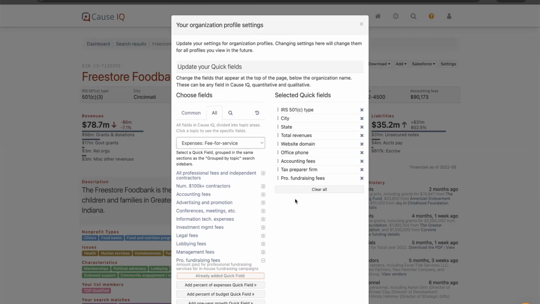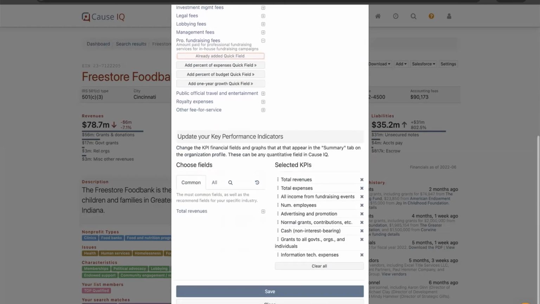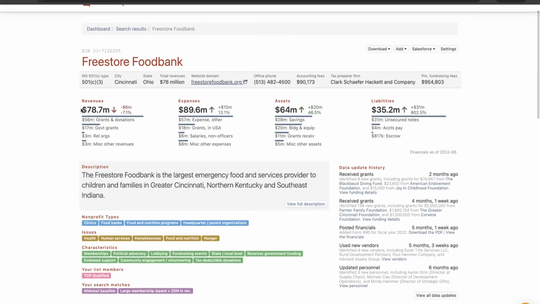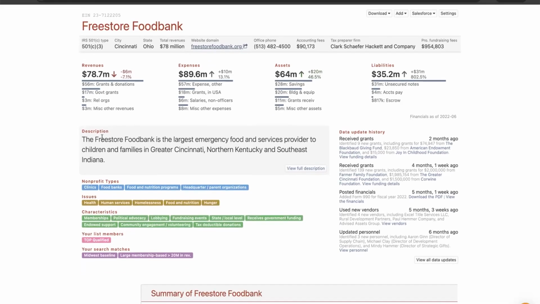Once I've chosen the appropriate quick fields that I want displayed on all profiles that I enter in CosIQ, I just need to save my selections here at the bottom. And you'll notice the system updates accordingly with the tax preparer firm information and that professional fundraising fees fee for service expense field. Moving down here, we'll have a financial summary of revenues, expenses, assets, and liabilities for the organization coming from the most recent available tax form that CosIQ has from the IRS. Below that, there'll be a brief description of the entity. And then you can learn more about the organization by viewing a detailed description here as well.